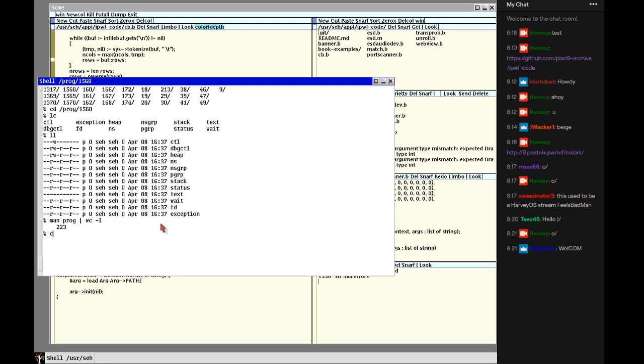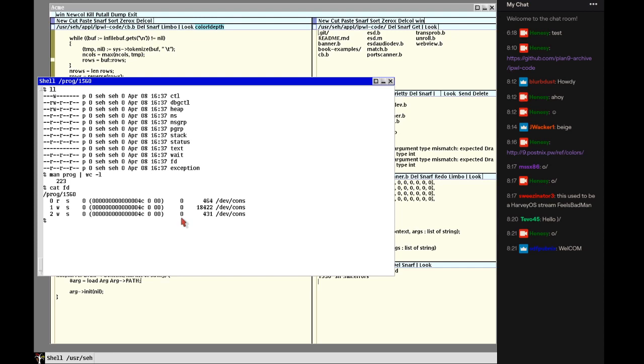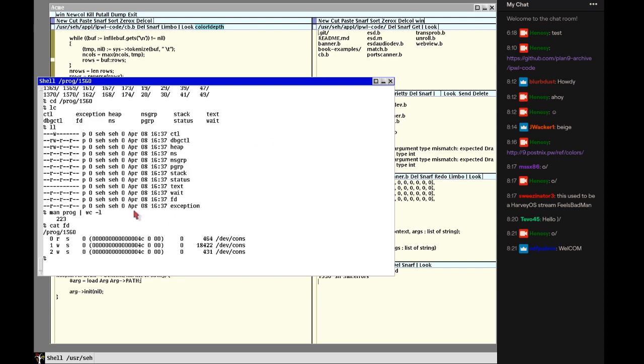We can do something like check what file descriptors it has open, and we see it has dev cons open. This is so it has standard input and standard output. So read is standard input, write is standard output. These are the file descriptor numbers in the file descriptor file for 1560. Read, write, standard out, standard error, 0, 1, 2, standard Unix style. This is probably a buffer for write, if I had to guess, is the size of that. Doesn't matter.